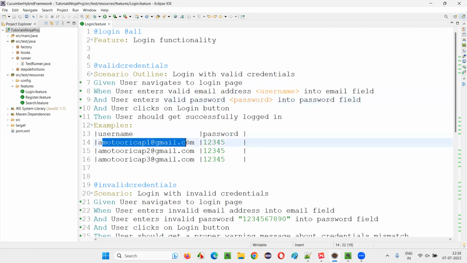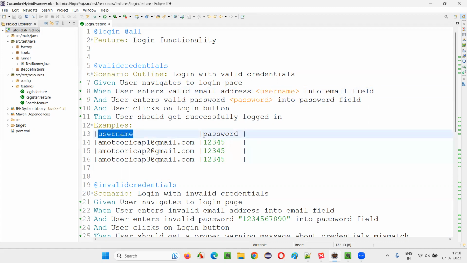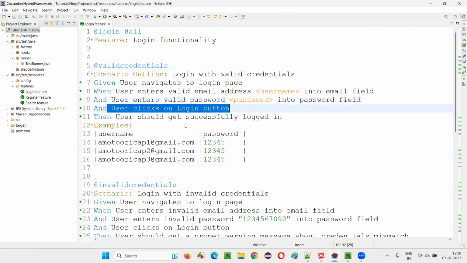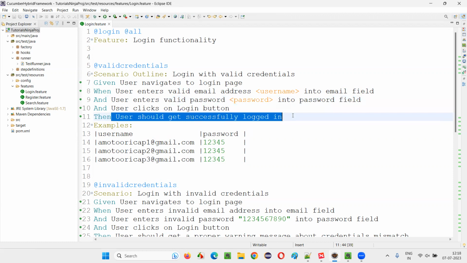From the examples, this email will go into the username. You see the name is matching. We intentionally provided the same name under the examples, so that this data will be passed to this particular step into the username. And user enters valid password. Now this password will go into the password field. User clicks on login button. Then user should get successfully logged in.